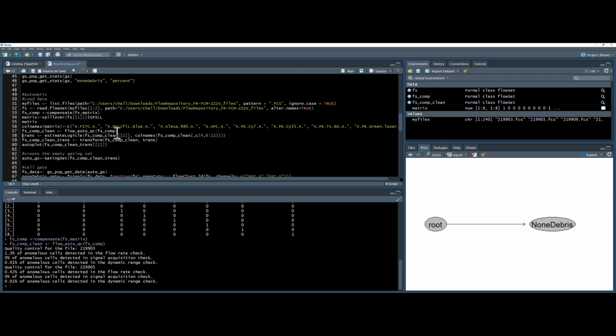Okay, and also for your information, I've only done 2 files here, using the subset square bracket command, just so it doesn't take too long, because you can see over here there were actually originally 240 files, which would have taken the rest of the day. So we do the transformation by using the estimateLogicle command.